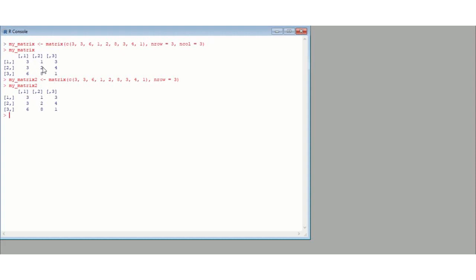But R just figures it out from the number of rows you've put in and the amount of data you have. It figures out a way to fit that into a matrix, it almost guesses how you want it. So in this case, you don't have to type in the number of columns, because it's obvious to R that if you've got 3 rows and 9 bits of data, you need 3 columns.